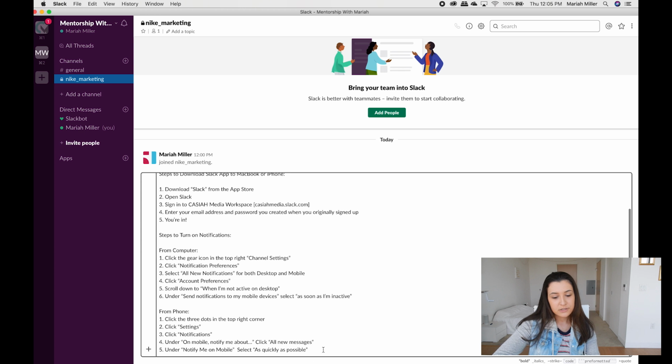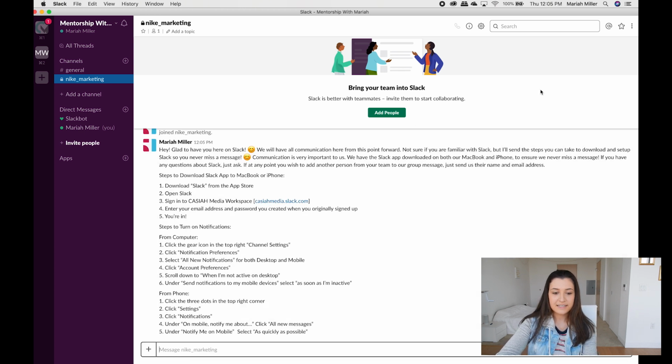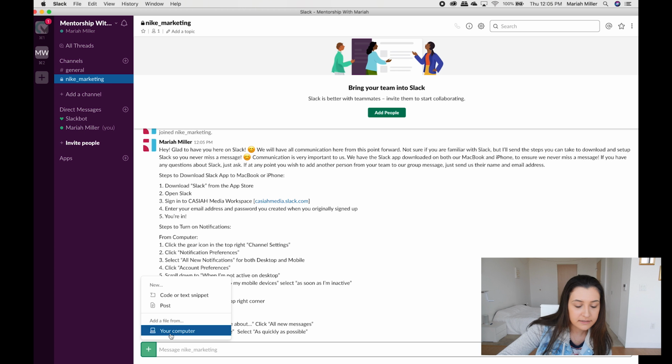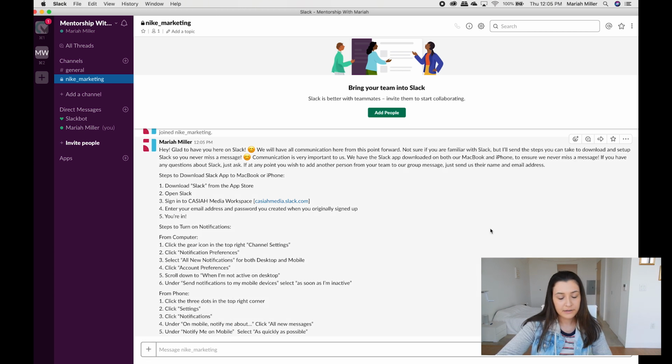So this is the first message I send to everyone, so I'll go ahead and send it so you guys can see. And now I have my first message here. And then there's just a bunch of things. You can upload a file from your computer. There's just so much you can do with Slack, but I just want to cover the basics because if not, I could be here for hours explaining Slack. But yeah, this is the basics of Slack. This is how I use Slack.